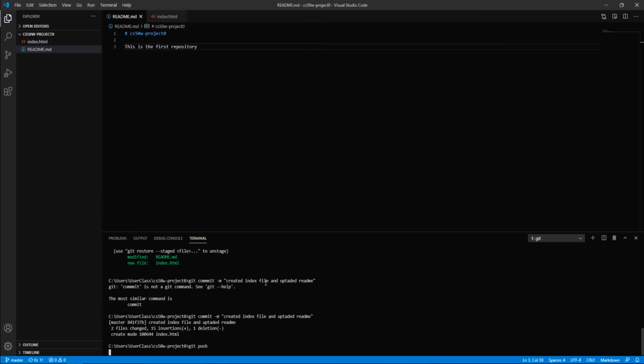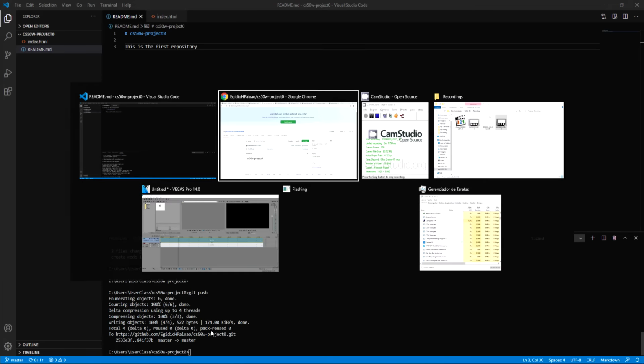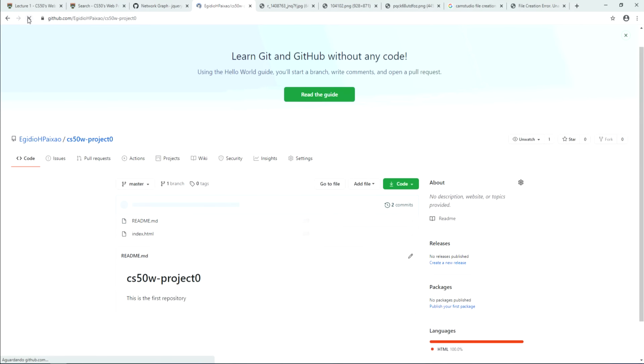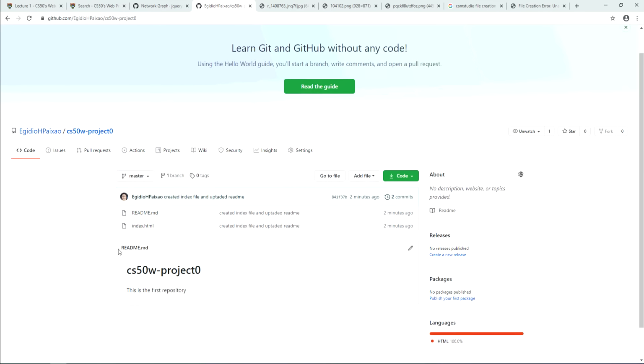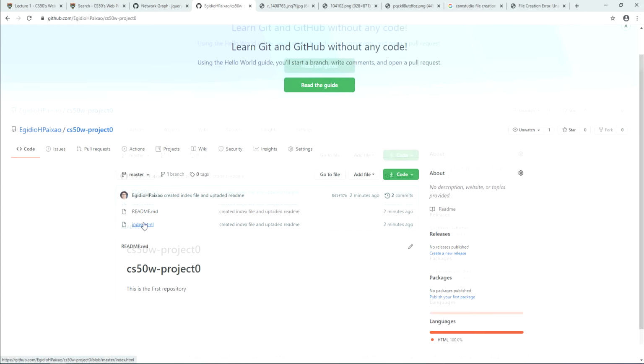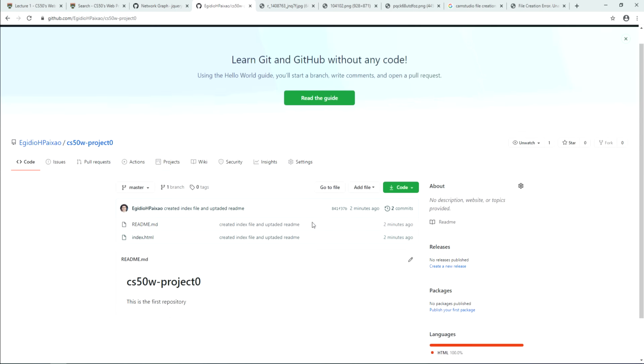So you can see that I will type git push, and then Git will send this information to GitHub, to our remote repository. If we refresh the page, you can see here that now our README is updated and the index file is here too. The GitHub platform is good because sometimes if you need to do some changes, you can just edit the file directly on the platform.